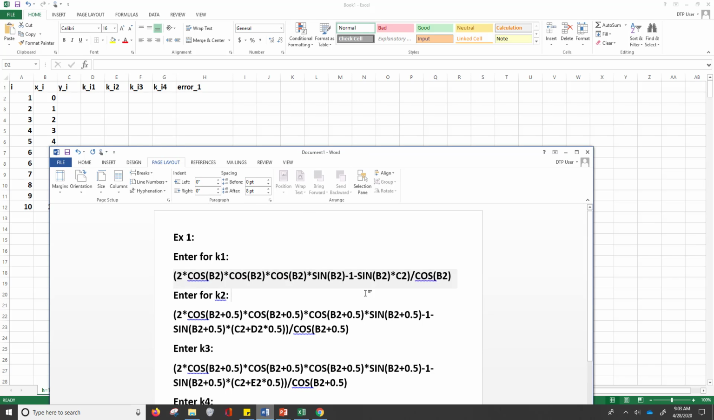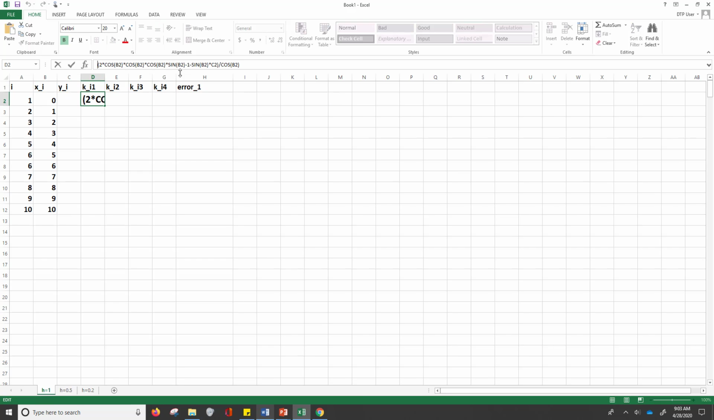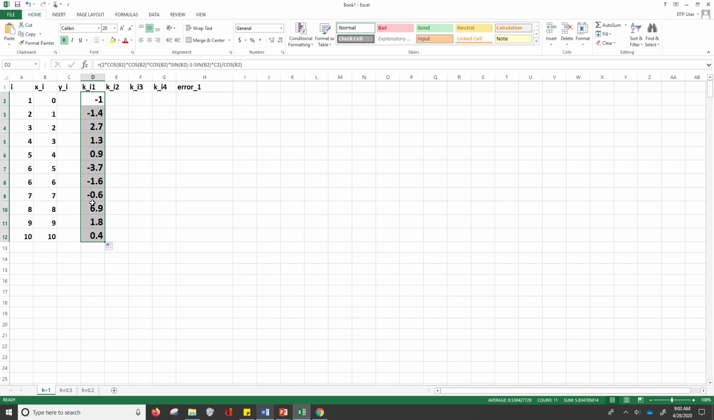For the first slope, b2 is the x value, and then c2 is the y value. For the first slope, it's just the big F evaluated at x sub naught, y sub naught, right? So I'm just going to put that here, and I'm going to put an equal sign. So the first slope is just the function evaluated at x sub naught, y sub naught, okay?